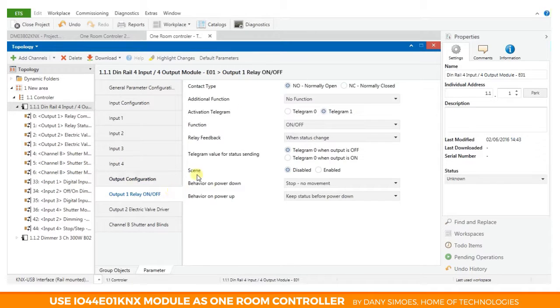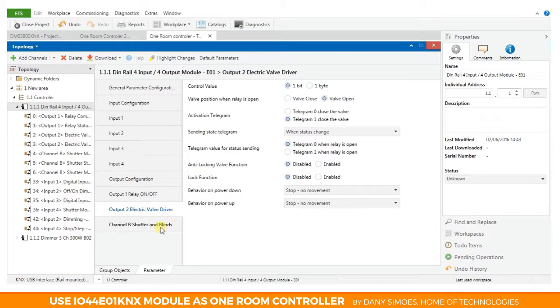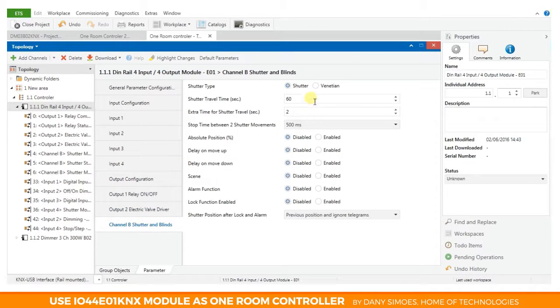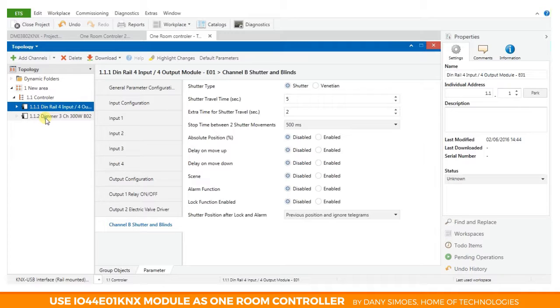Okay, now I don't need to change anything from output 1 and output 2. I'm only going to change the shadow travel time of the blinds to 5 seconds. It should be okay. That should be it for the IO44. Now let's check for the dimmer.